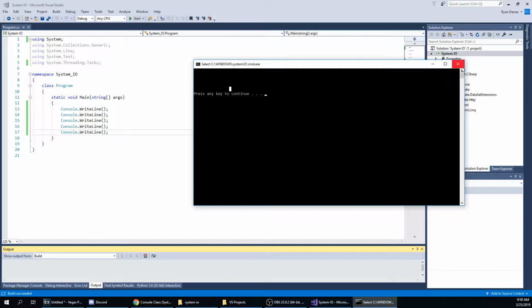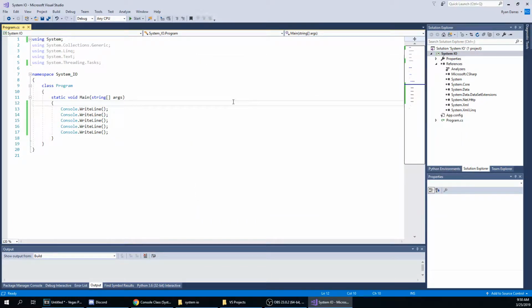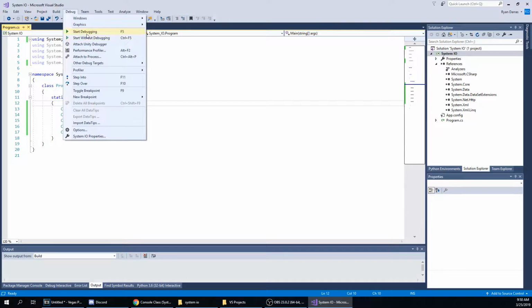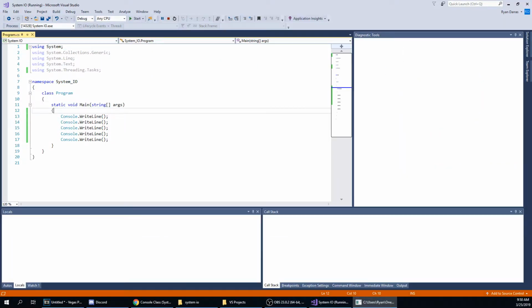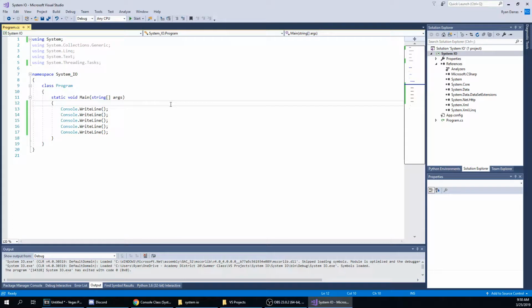Just to clarify, the reason why I'm pressing Control F5 and not F5, as you can see here, there's start debugging and start without debugging. If I start debugging, it'll open the program and immediately close it. That's because it starts the program, gets to the end, realizes that there's no more code to run, and stops. So it's a little bit different. I'll explain how to fix that later and what the difference is. But what we have right here, we're writing empty lines. Neat, cool.